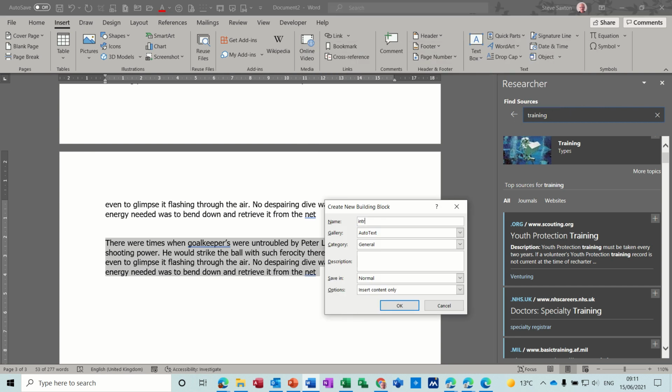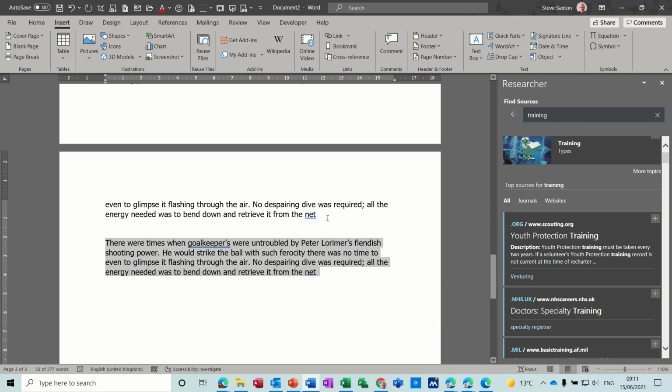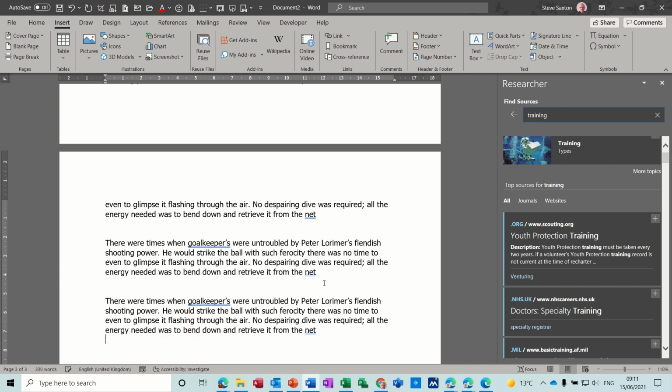So I've already got one called intro, but I'll just overwrite that one. You can change the categories and create new ones if you want. I'll leave it on general and save in normal. Okay, yes, I do want to replace the original. And then it's just a case of typing that word, a little tip comes up, press enter like so. So you can use that as well.